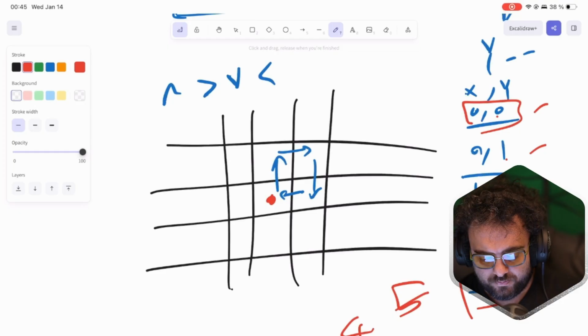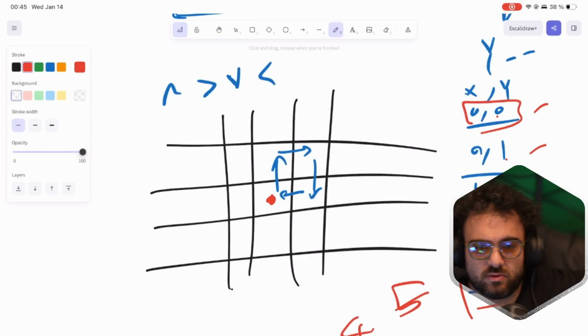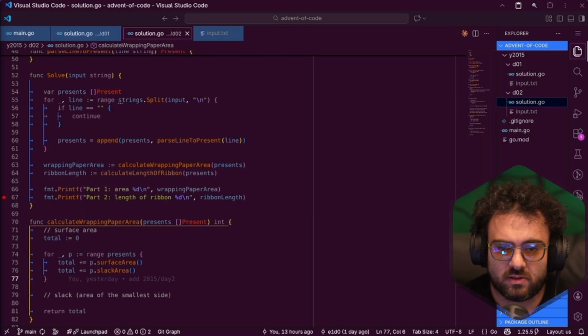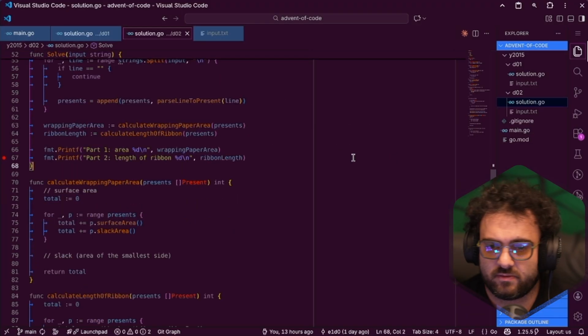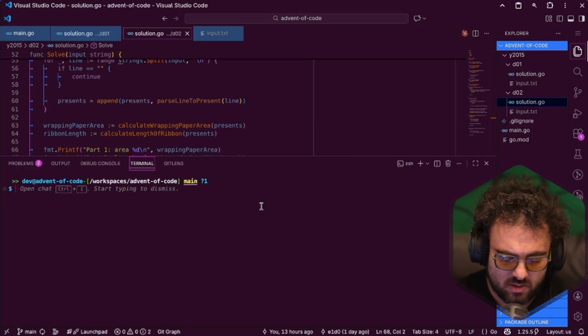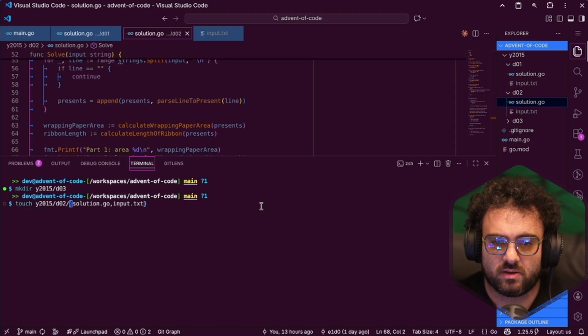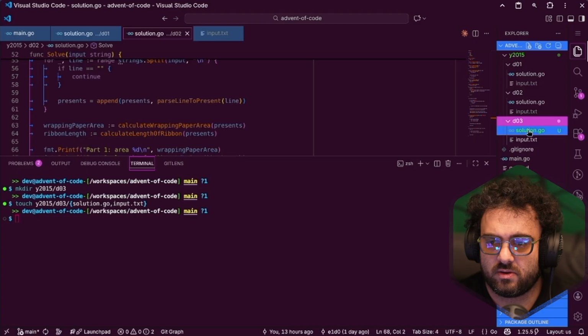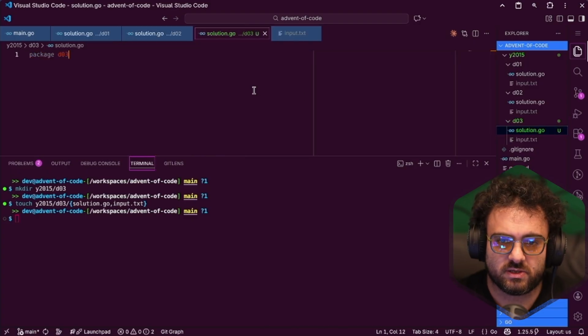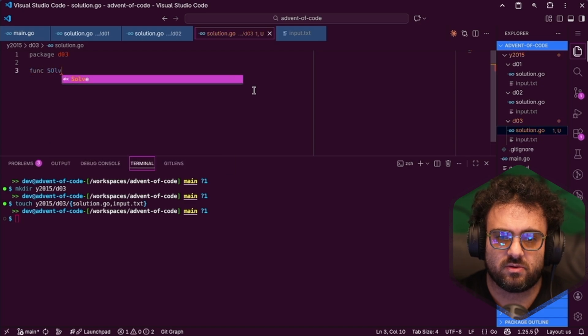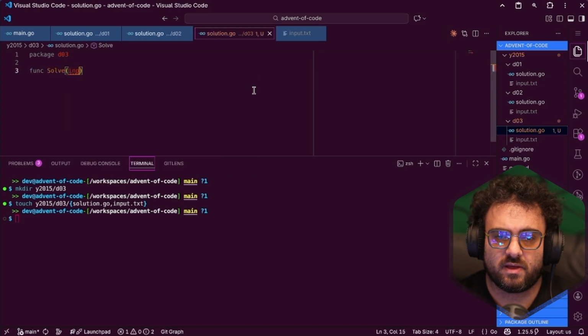Okay, so let's dive into the code. I think it's straightforward in the code. This is from yesterday. What we need now is to create a new directory for the third day, and then create new files. So it's a package day3. We have a function solve, which receives the input as a string and doesn't have anything yet.